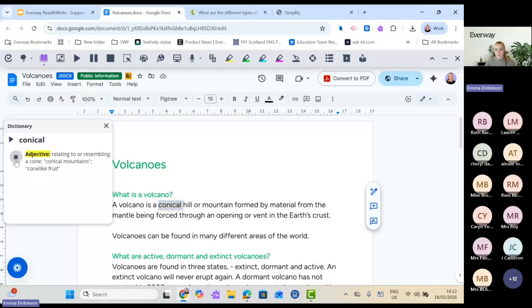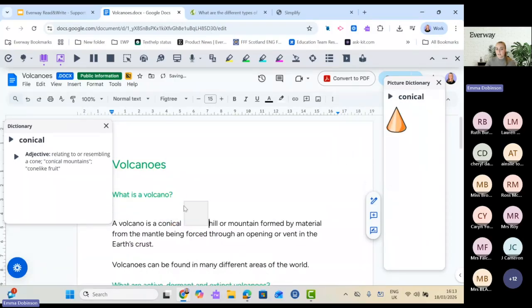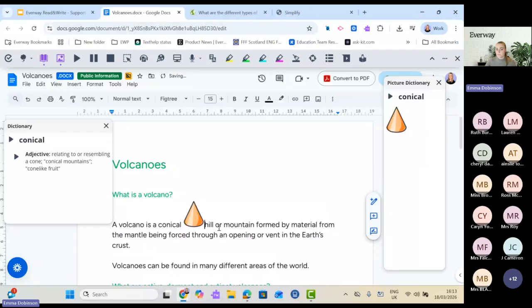So I'll press play just now. Adjective, relating to or resembling a cone, conical mountains. And I can click stop when I've heard that definition. To provide some extra comprehension support, I can open our picture dictionary. And because I already have the word conical selected, it is going to show me the visual representation of that word. And I can click and drag that visual in case I need it.